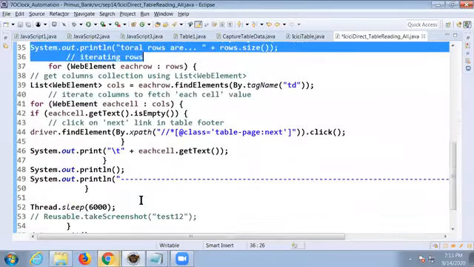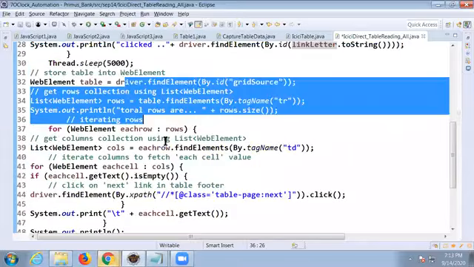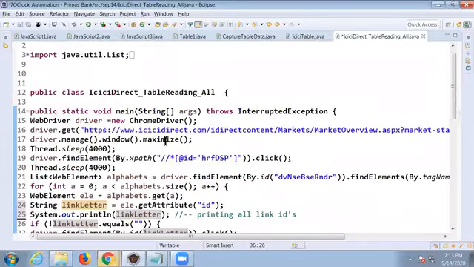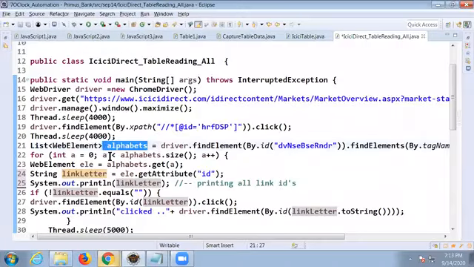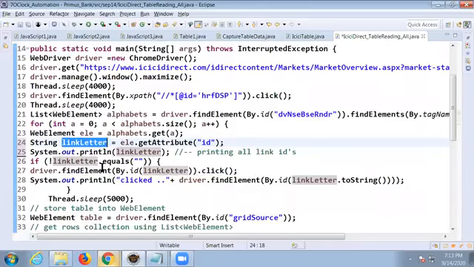No changes in this code. Rest of that code is all the same. Before that, what I am doing is getting the collection of alphabets. I'm iterating all those alphabets, getting the letter of every alphabet and storing it in one variable, and I'm defining a condition. What is that condition? If that link letter equals something, click that link.